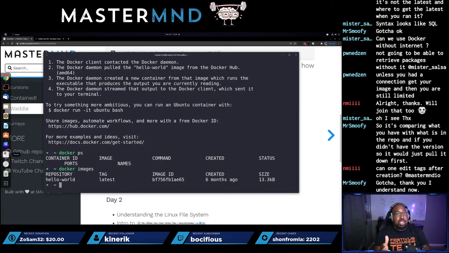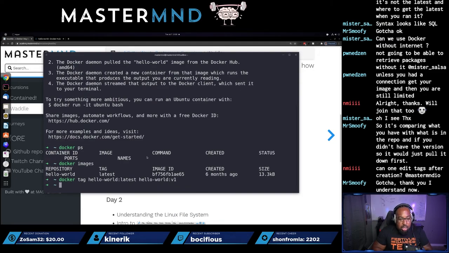Like at a collection of layers. We don't know what that is yet, but I'll get there. Just notice how there's this image ID thing here. Watch this. Docker tag hello world latest as, actually I don't think it's tag. I can't remember. Hello world v1. Okay, it is.